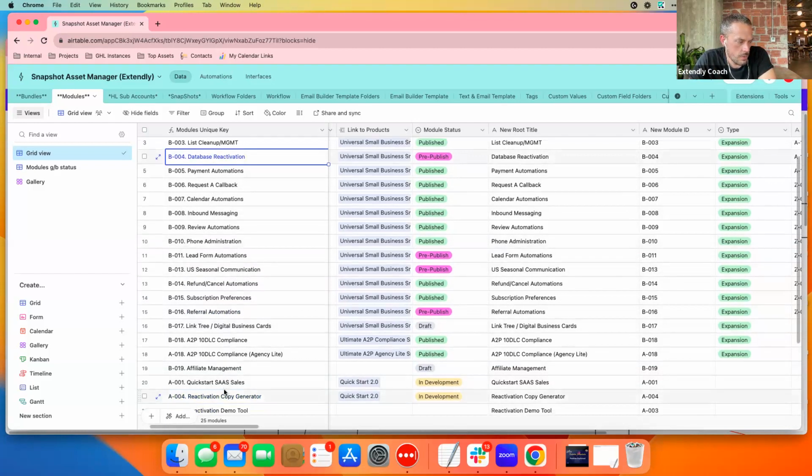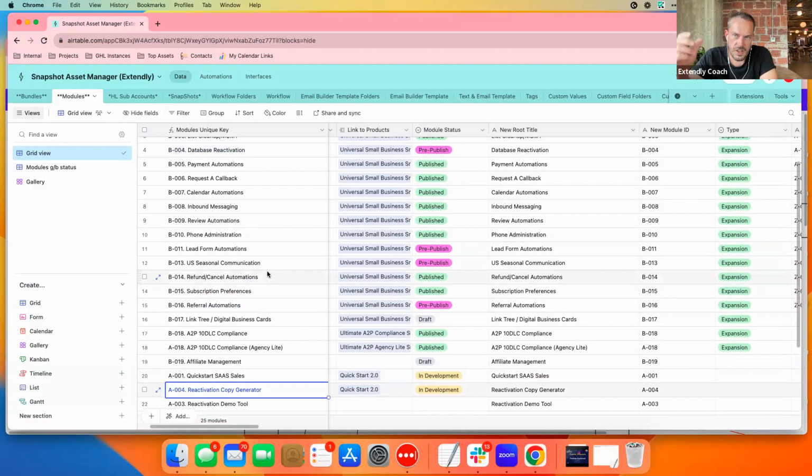And so A004 is going to be a module that the agency just runs in their own account that has the ability to generate database reactivation language for every contact in their agency account. And then they could go into their sub accounts and just add the copy that was generated to the custom values and be ready to ship a database reactivation campaign off. But that wouldn't be a module that you would ever add to a client account. It's specifically intended for the agency account.